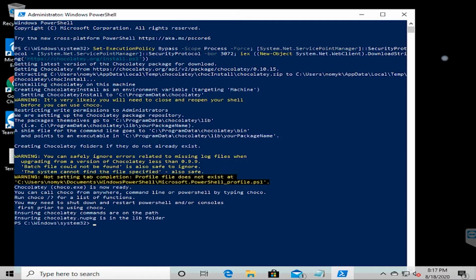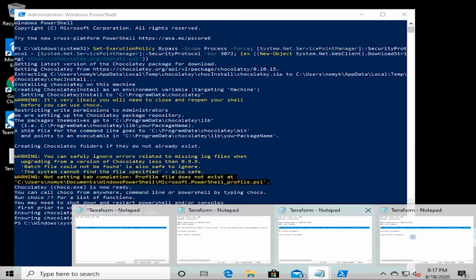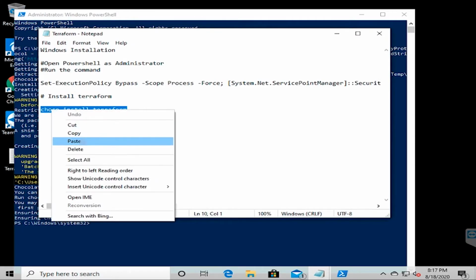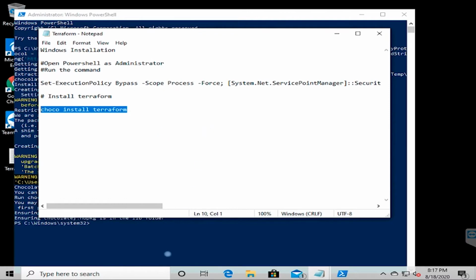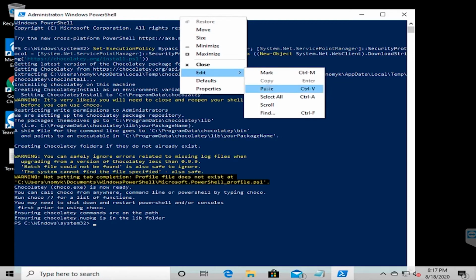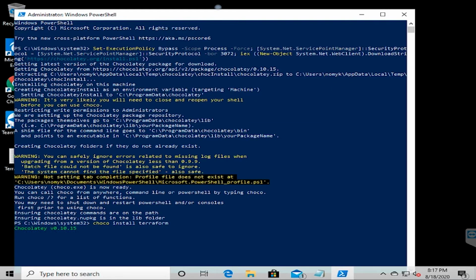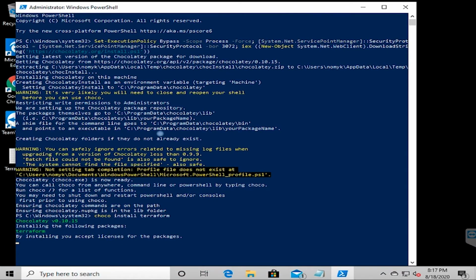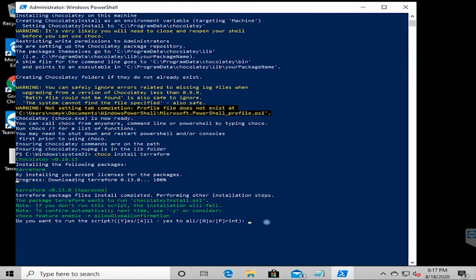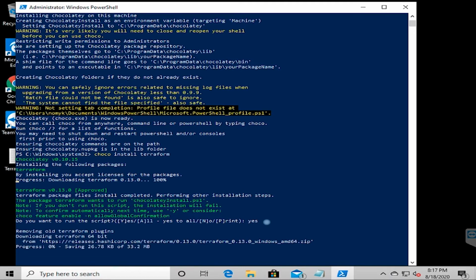The software is installed. Now I have to install the Terraform client. This is the command: choco install terraform. I'll go to the PowerShell, paste this command, and press enter. The installation is in progress. In a few moments the installation will finish.